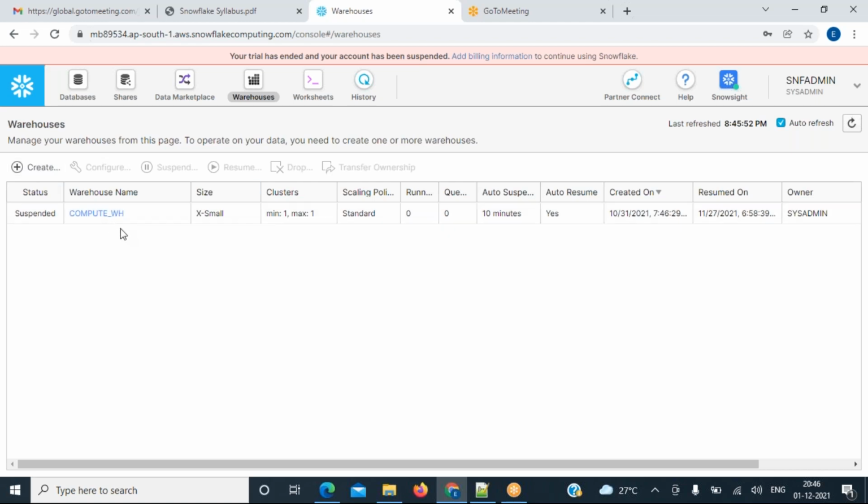Everything you can do. Suppose today you have used this one, and tomorrow you don't want to. You can define after how much time it is auto-suspended. I can mention 10 minutes. After 10 minutes, if I am not using it, it automatically gets suspended. Next time when you execute a query, only then will it get enabled. So that means we are reducing the cost. Everything is based on per-second calculation, right? That is a big advantage.